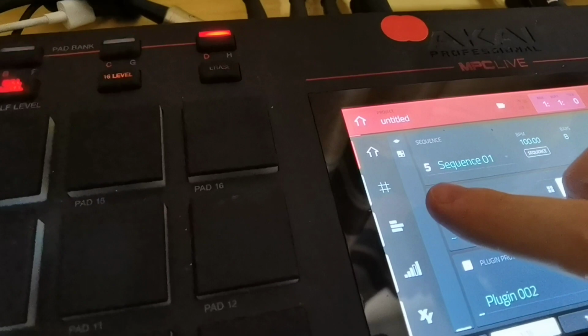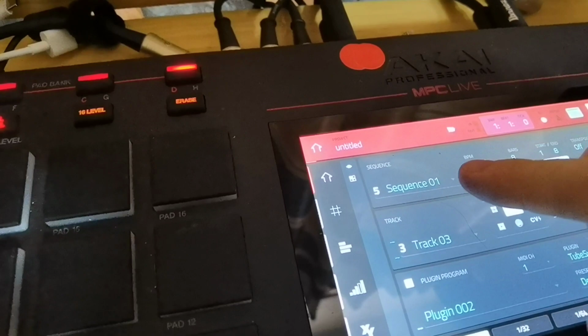sequence 5 right there, even though it's called sequence 1, that's just because we copied it, so it copies the name as sequence 1. You can name all of your sequences if you want to, just by clicking on the edit button, and then up here, you can change it. 5.